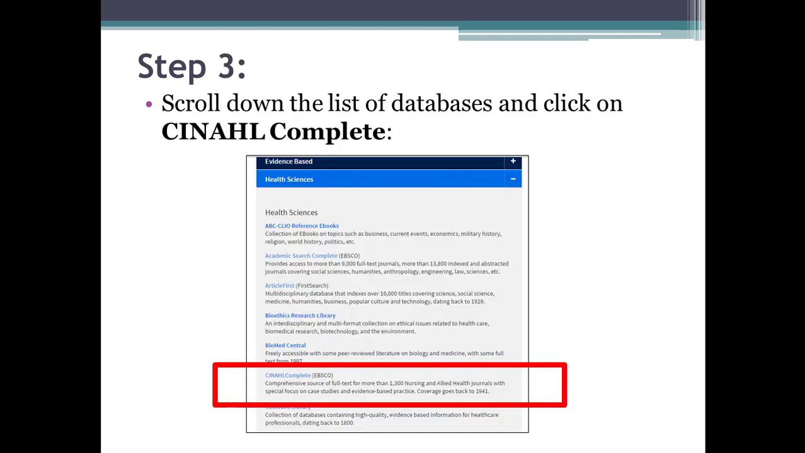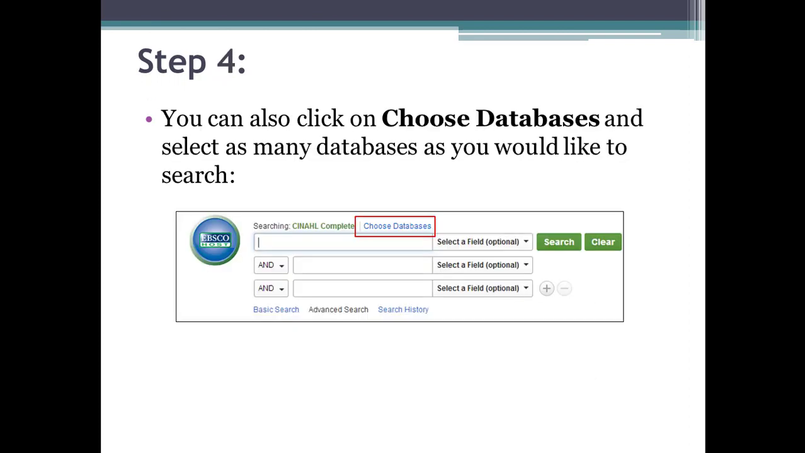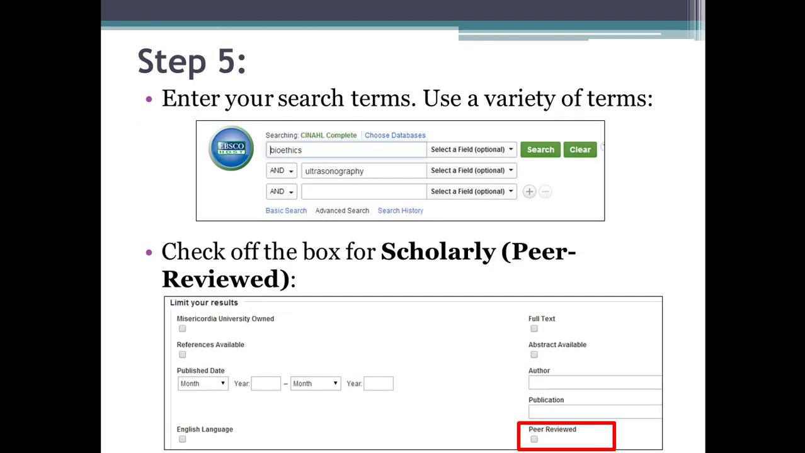This particular EBSCO-hosted database may look familiar. We can add additional databases here by clicking on the Choose Databases link above our search box at the top of the page, and adding as many additional related databases also hosted by EBSCO as we'd like. Now we'll start entering our search terms.